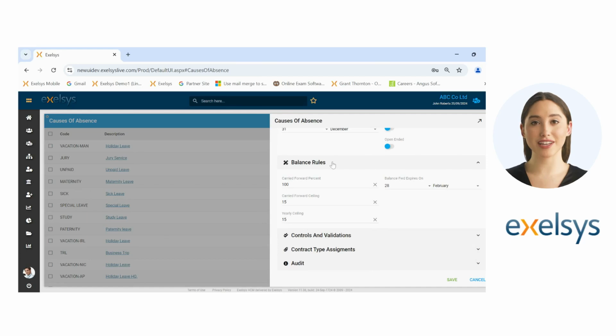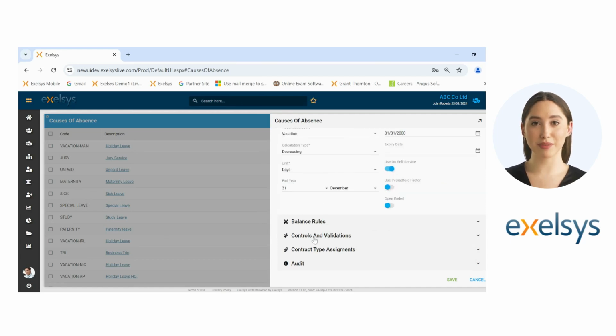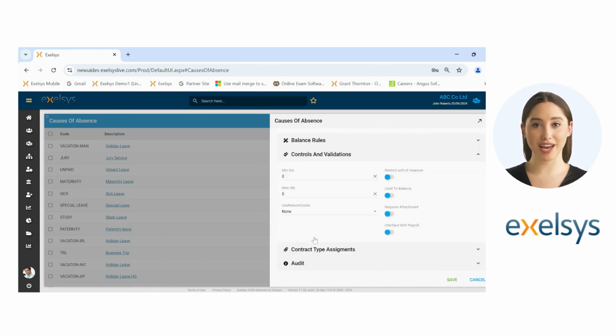In Controls and Validations tab, we can set the minimum and maximum values for absence requests. Use reason code to allow employees to select a specific reason for their leave. Restrict unit of measure can be used to set a specific unit of measure for this type of leave. Limit to balance. Prevents users from exceeding their absence balances.